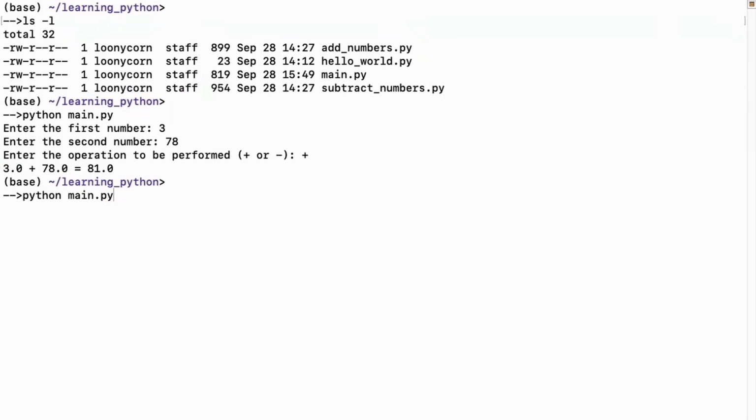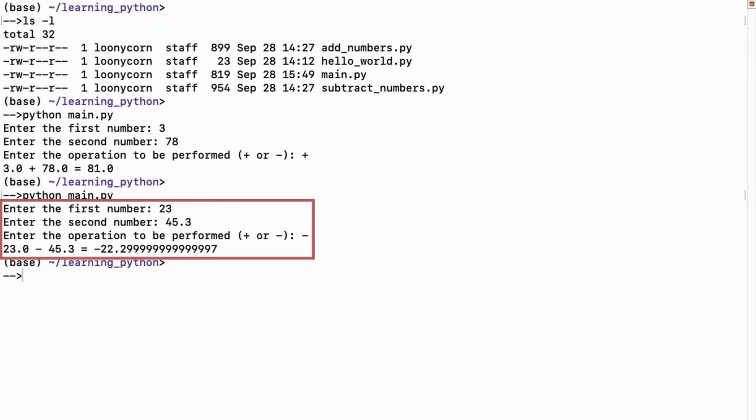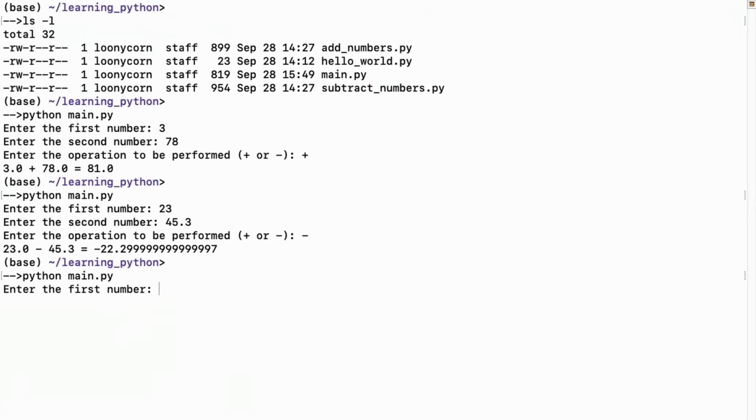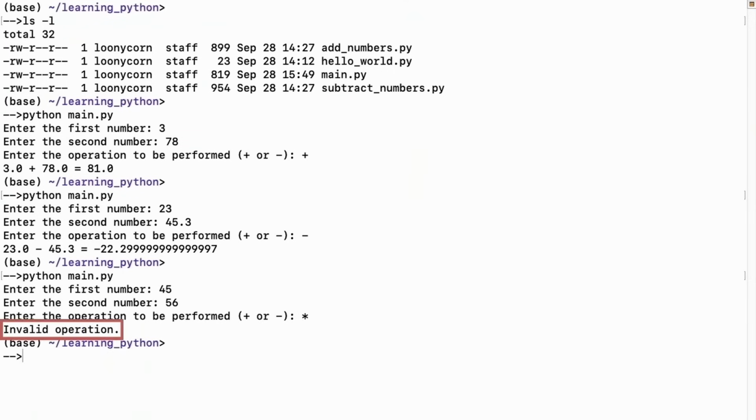Let's run the script once again and specify two more numbers, 23 and 45.3. I specify minus as the operation and it gives me the difference between these two numbers. And if you were to try and specify an operation which is not plus or minus, well, you'll get invalid operation printed out to screen, as you can see right here. We've successfully managed to write our add and subtract code in two different script files corresponding to two different modules, import those modules in main.py, and invoke those functions based on user input.